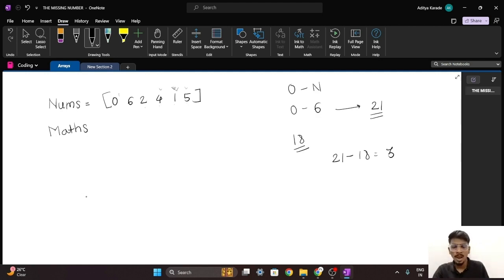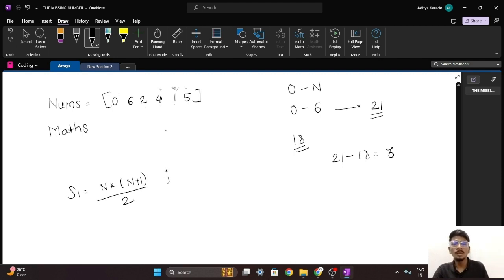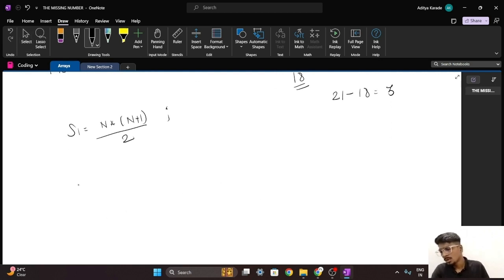So we have to find the sum of the numbers from the range 0 to n. That sum we can easily find with the formula s1 equals n times (n plus 1) divided by 2. That will give us the sum of numbers from the range 0 to n. Now we have to find the sum of numbers from the nums array. So I'll declare a variable s2 and initialize it as 0. Now I need to iterate over the nums array.